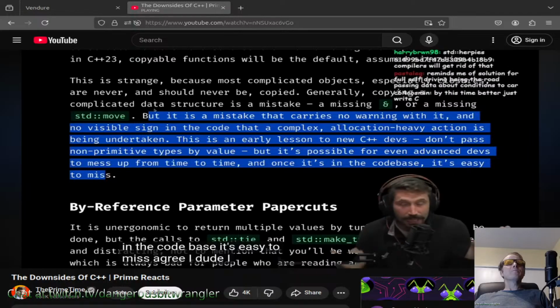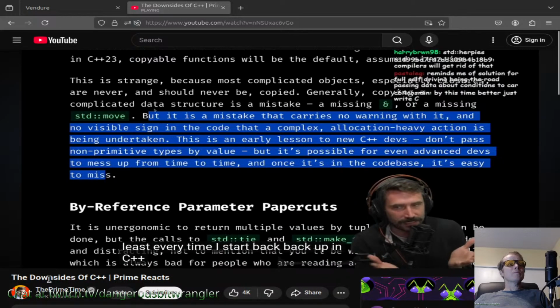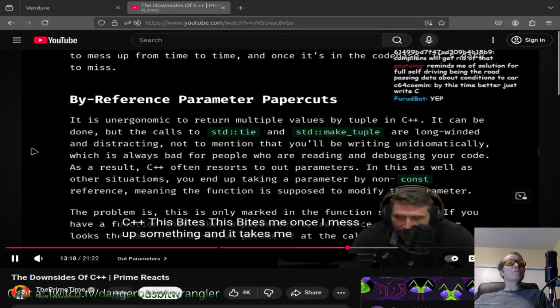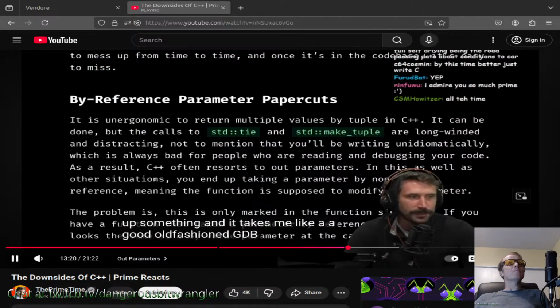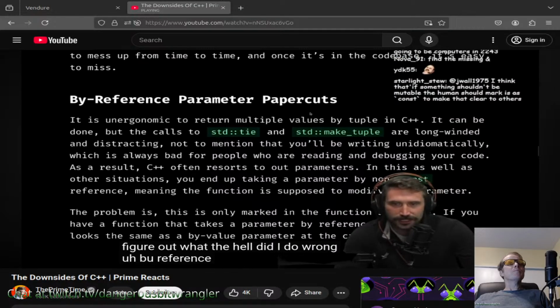Agree. This bites me at least every time I start back up in C++. I mess up something, and it takes me a good old-fashioned GDB/printf time to figure out what the hell I did wrong. By reference parameter paper cuts.